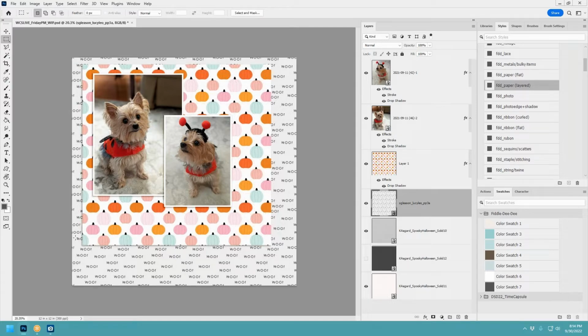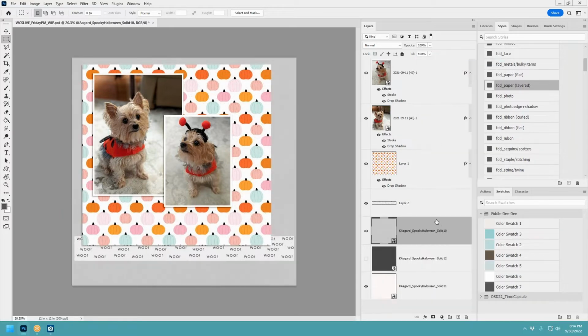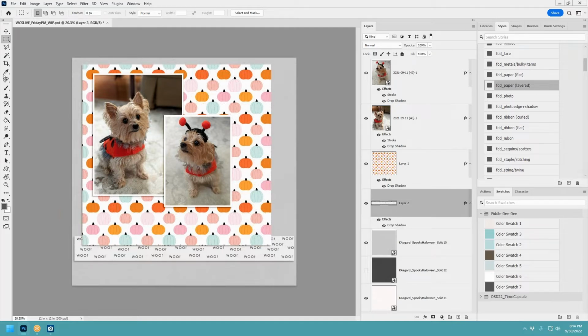Look at my cute kid. All right, I'm just going to do a strip of this paper that has the words on it using the same rectangular marquee tool and Control J. And then I'll add my.